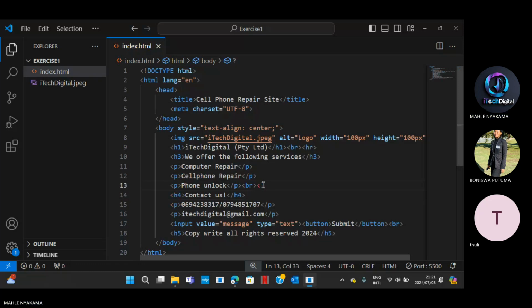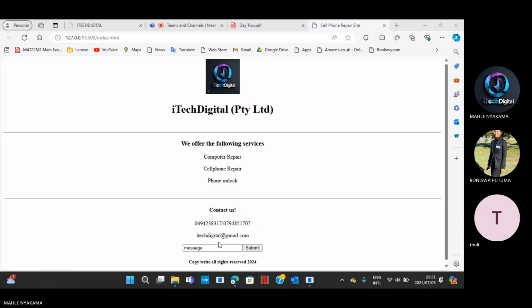HR. So now look at my web page. It's separated into three sections. On the first section, there is information about the company. And then on the middle section, we have services that the company is offering. And then on the third section, which is this one, there is contact information.